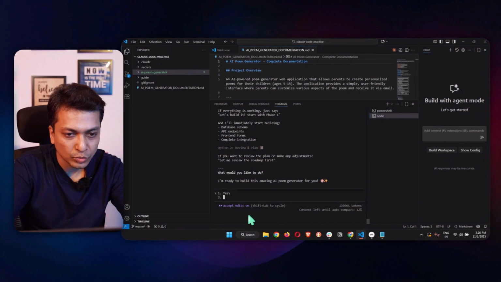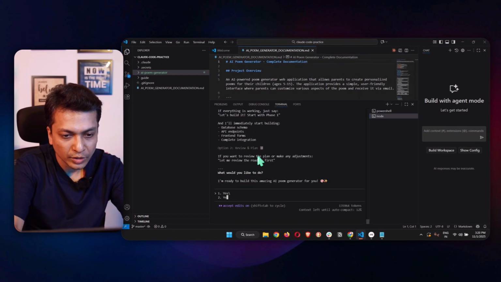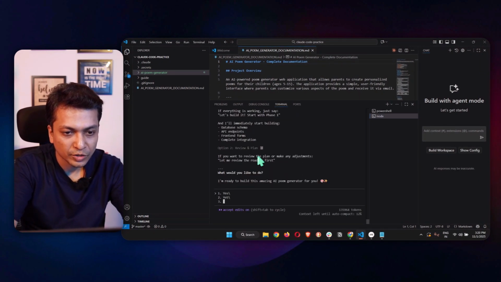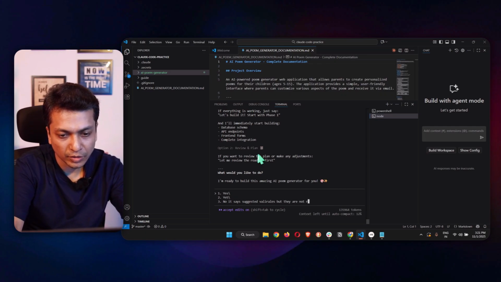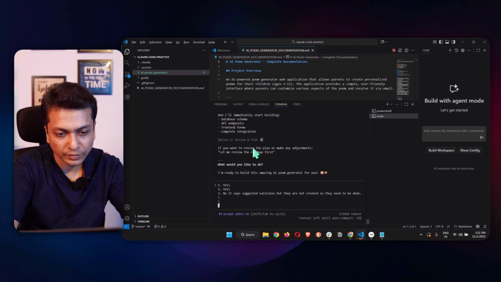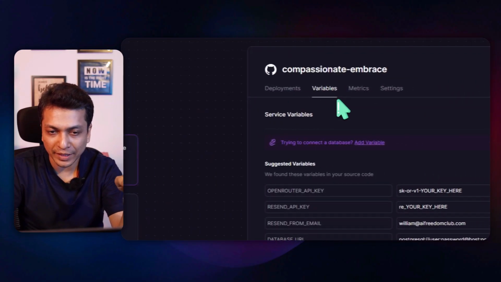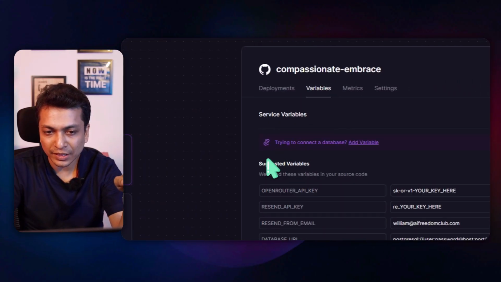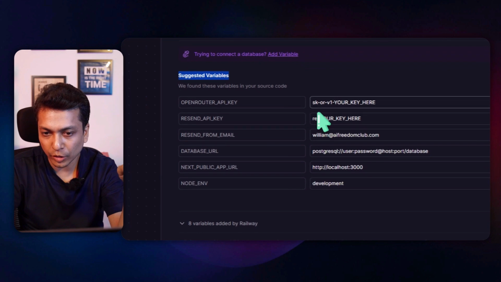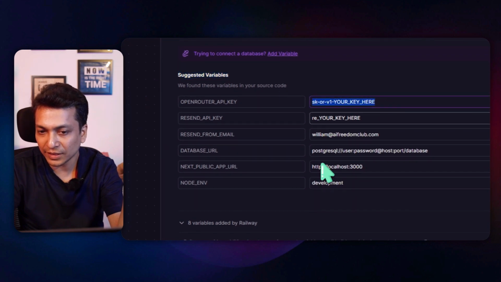One, yes. Two, yes. Three, no. It says suggested variables, but they are not created, so they need to be done. For example, this is the data, this is the app, the backend, and inside the variables, these are suggested variables. These are not ready yet because if the variables were created, you would not see them like that.